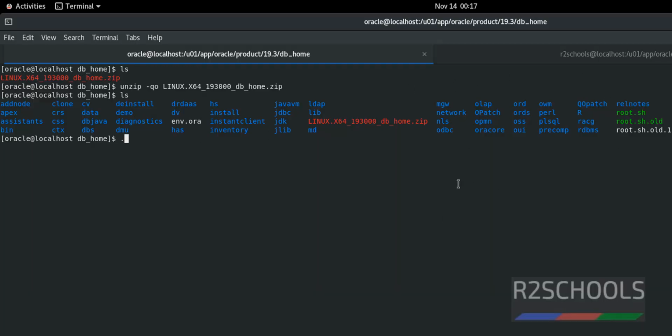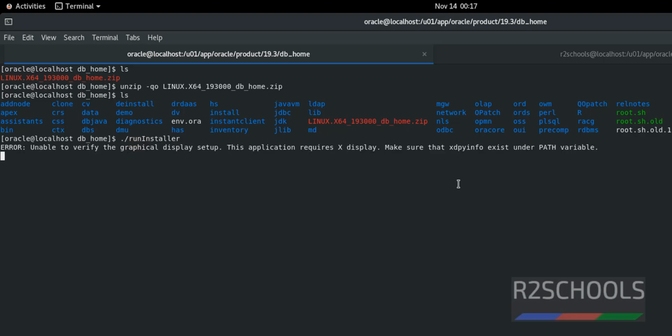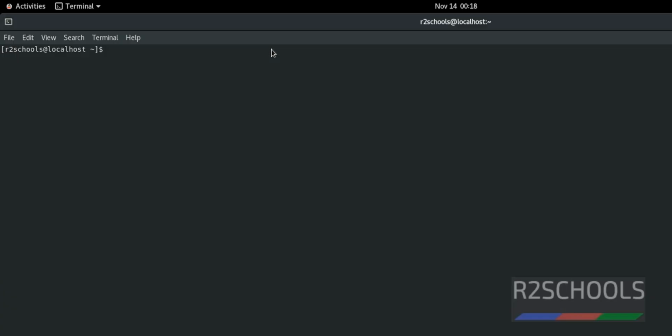Now we have to run ./runInstaller. See, we got this error saying X11 variable not set. So what do we have to do? Open new terminal, new window, then switch to Oracle user.